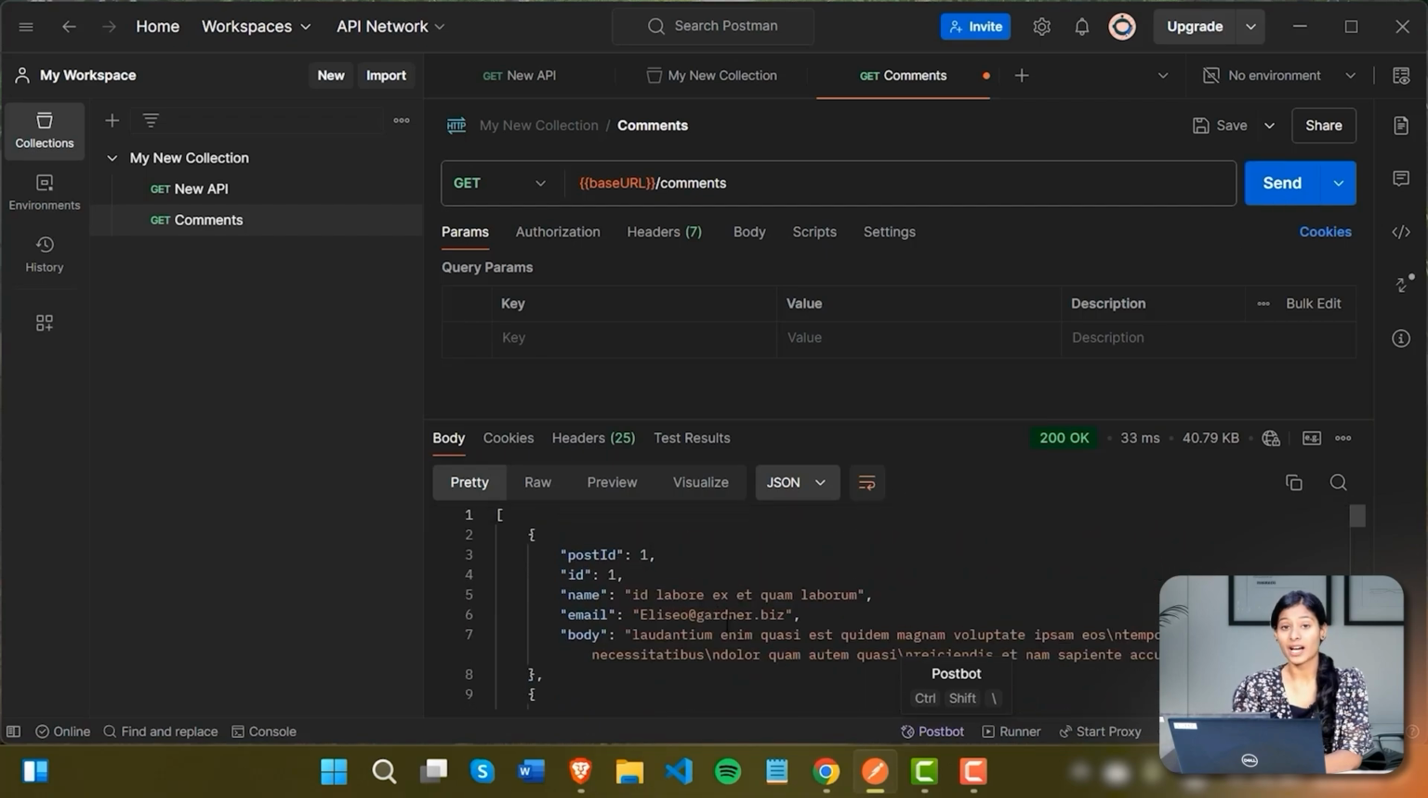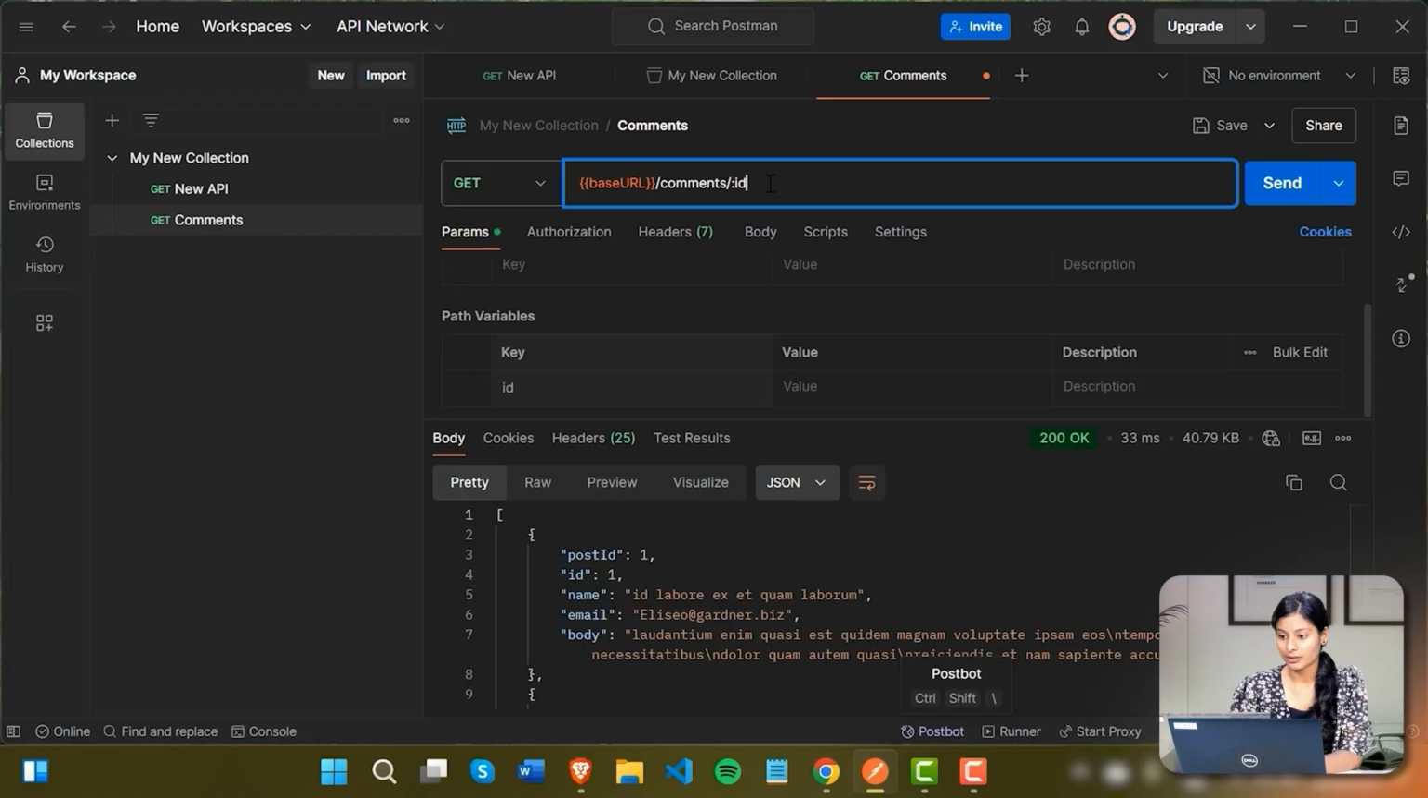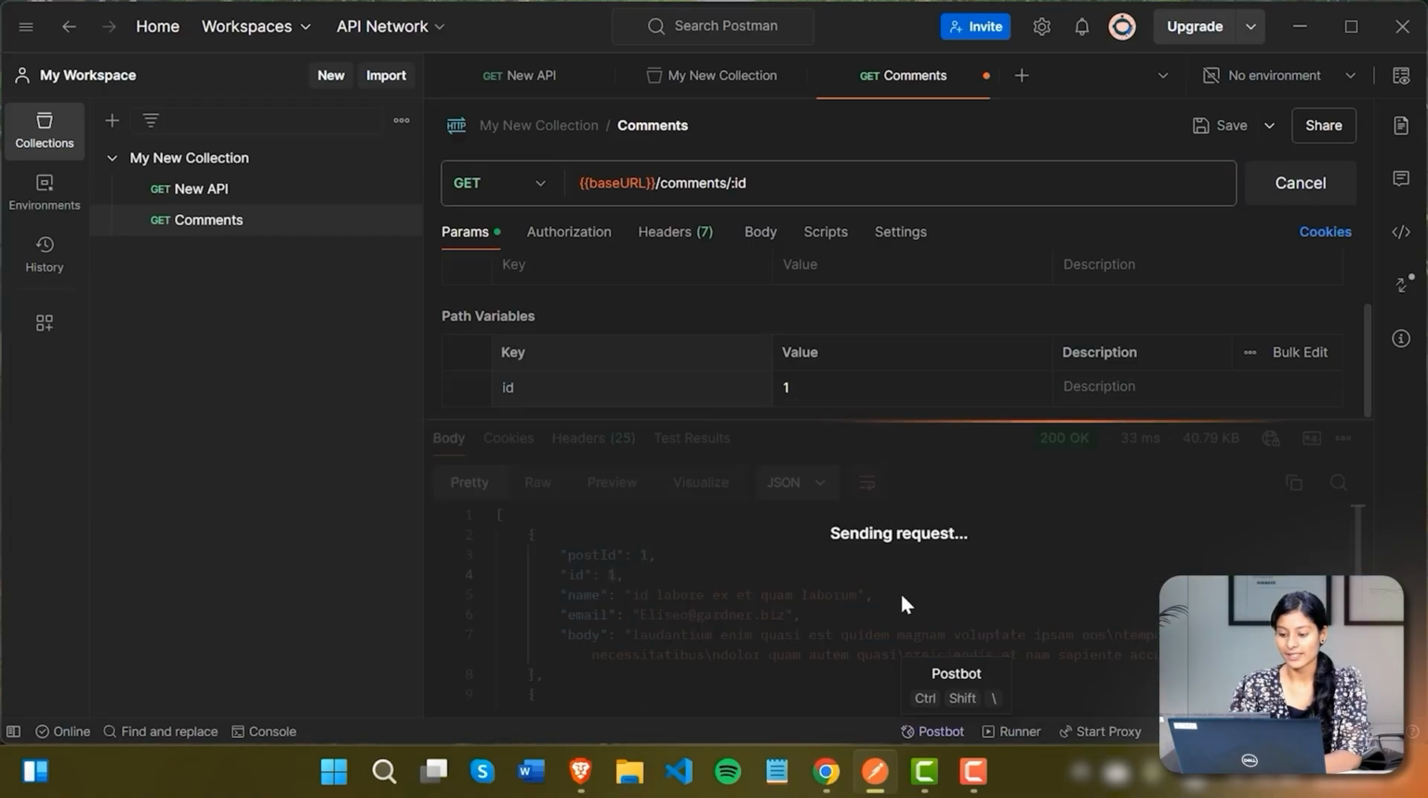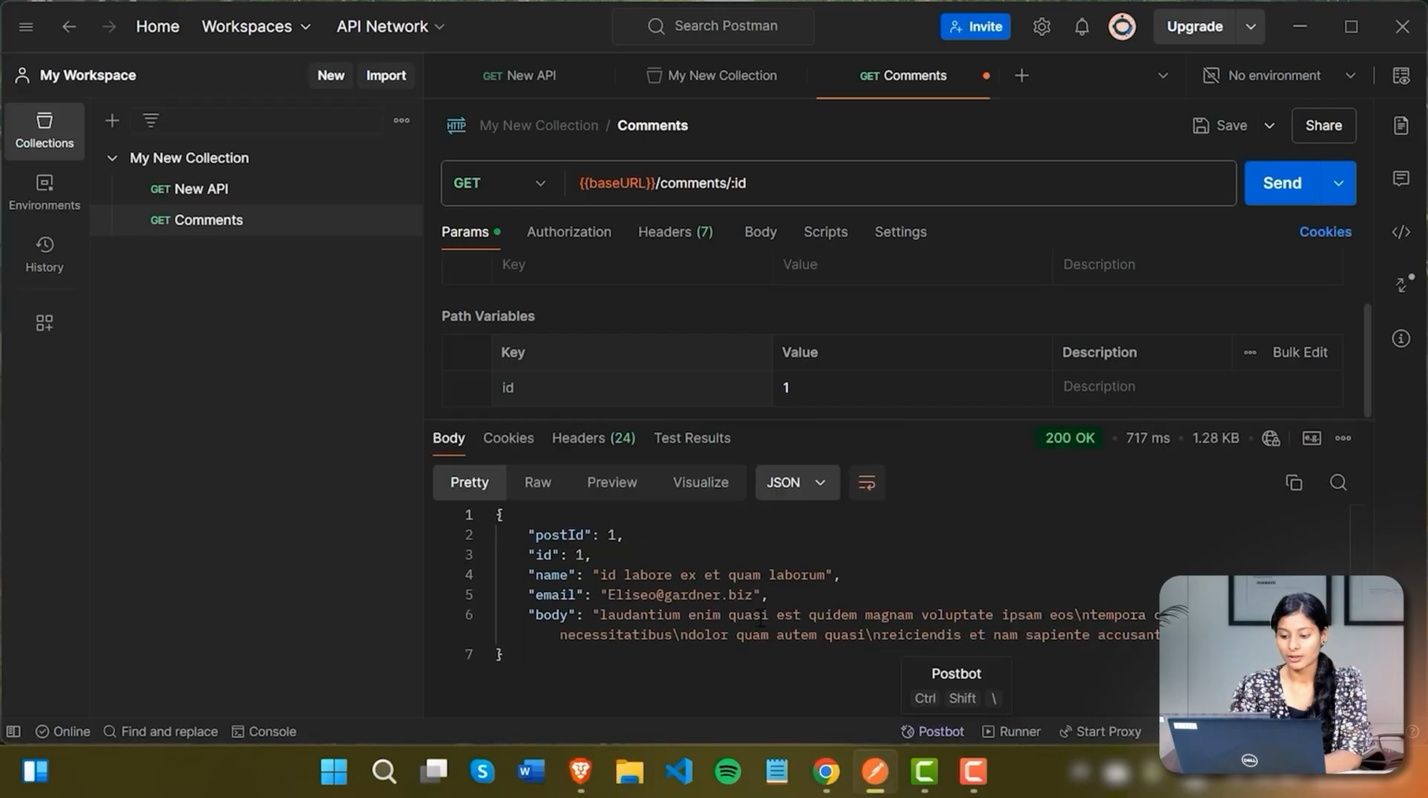Now let's look at path variables. I talked about it, right? How to define them? Let's give it an ID, path variable. Now, if I only want the post with the ID 1, I can just write 1 here. And if I send the request, you can see I'm only getting one particular post with the ID 1.